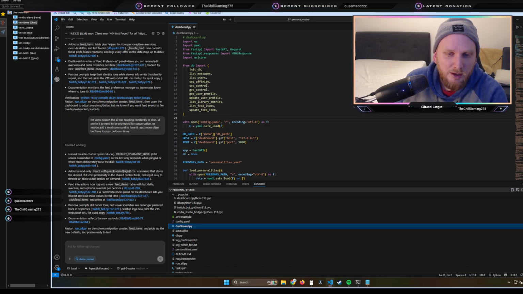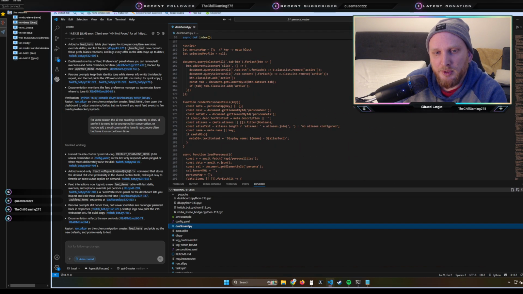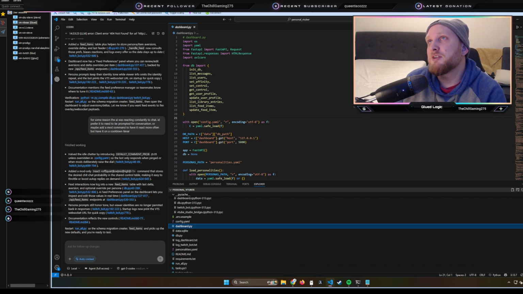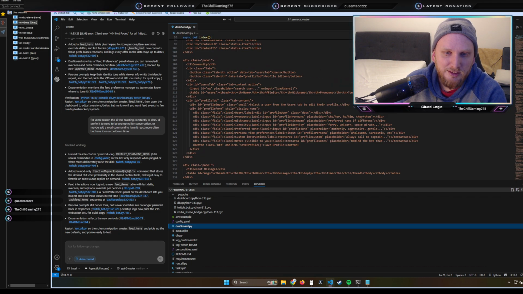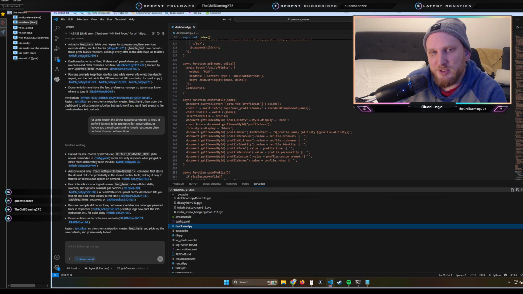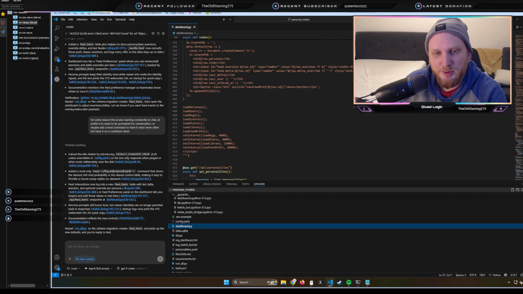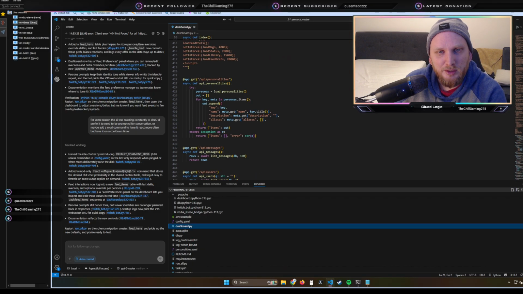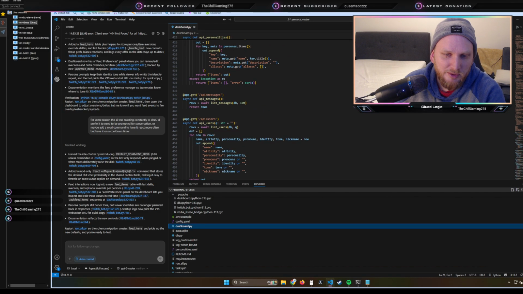I don't get why it's using Python for the dashboard, but I find that kind of strange. I might need to make an actual HTML file and actually review this code at some point. But overall, it's been good enough.